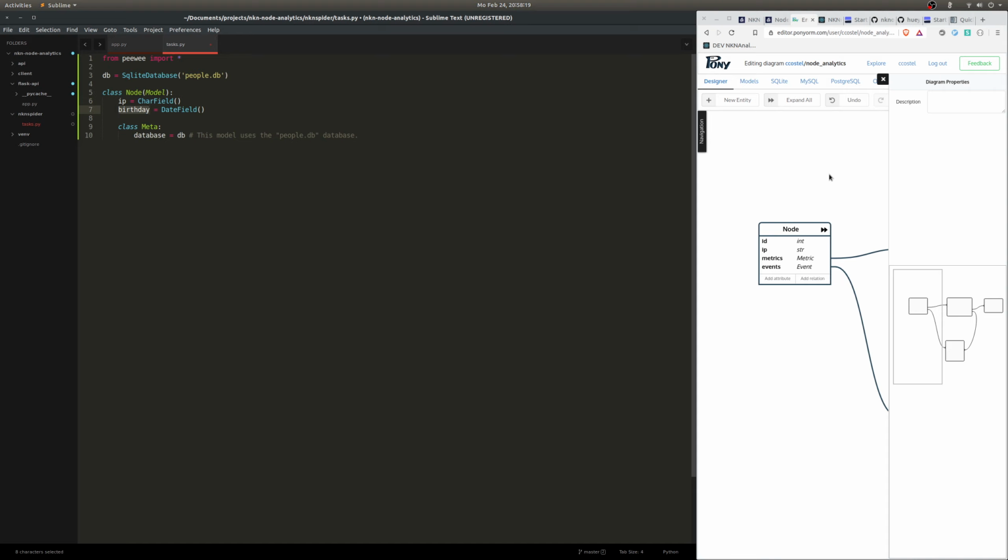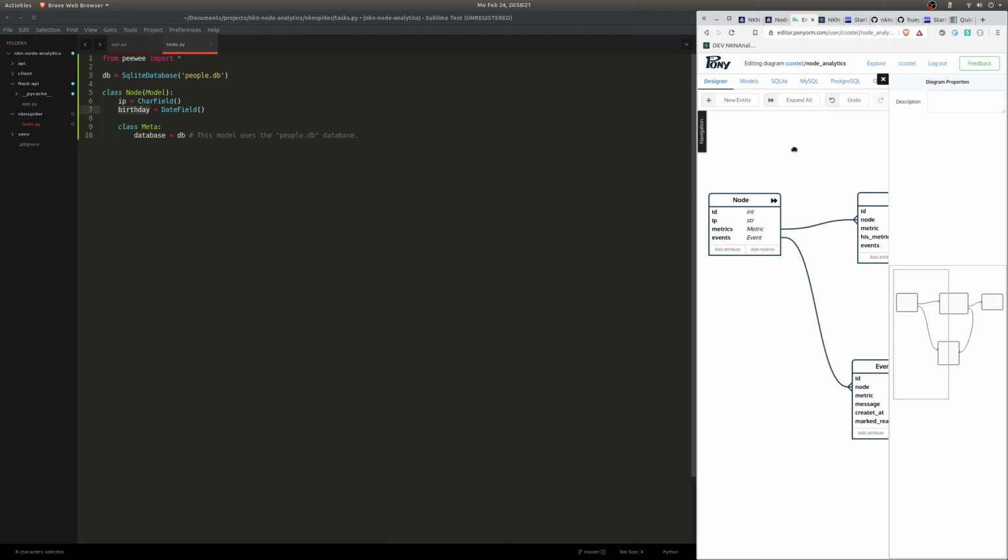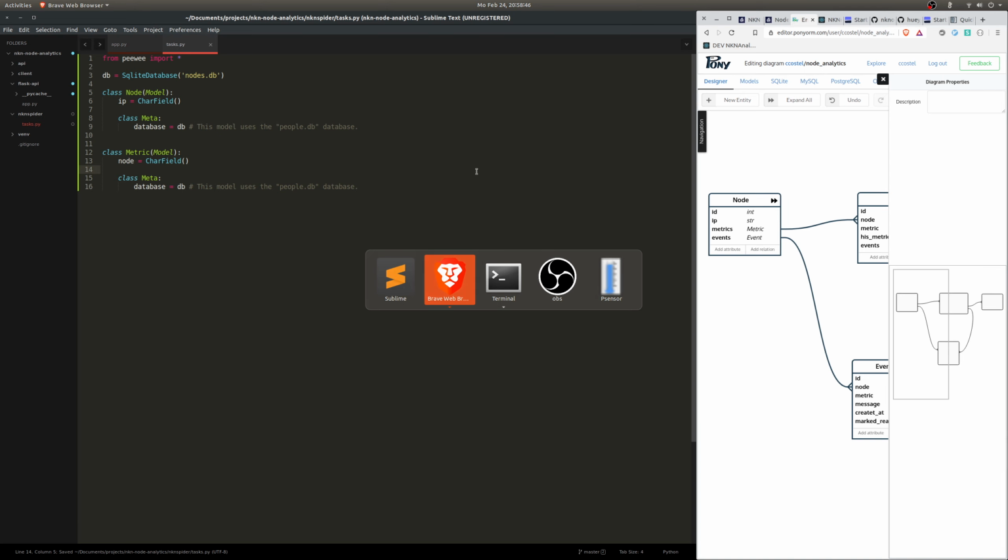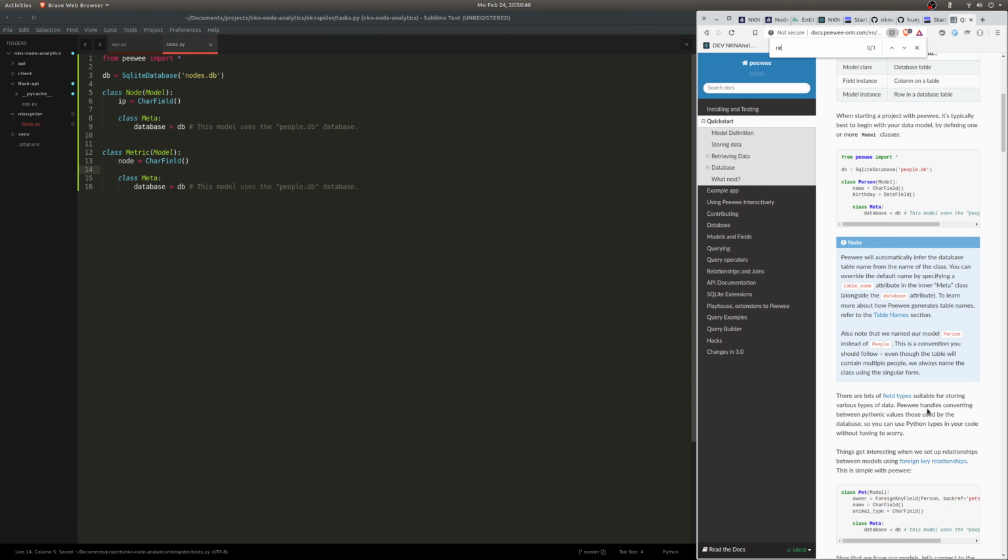So we'll need a metric, but it goes on the other one. That's it. Class database. We'll call this nodes. Then we have metric. This metric will have a node. Gotta look up how we call the relationship. Relations. Foreign key field.